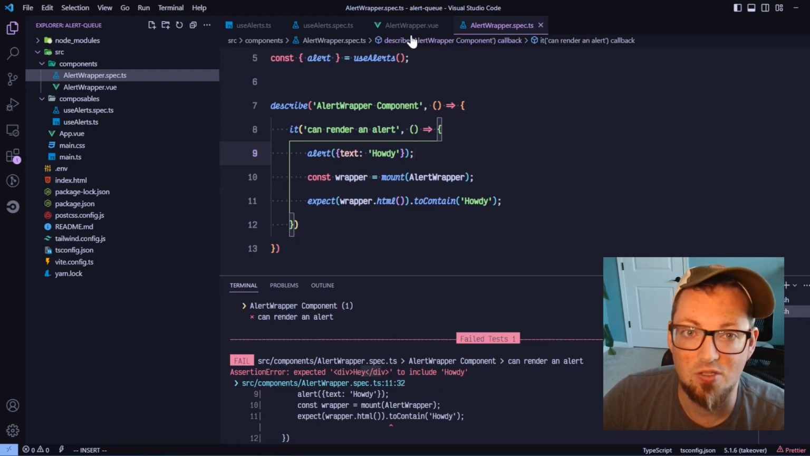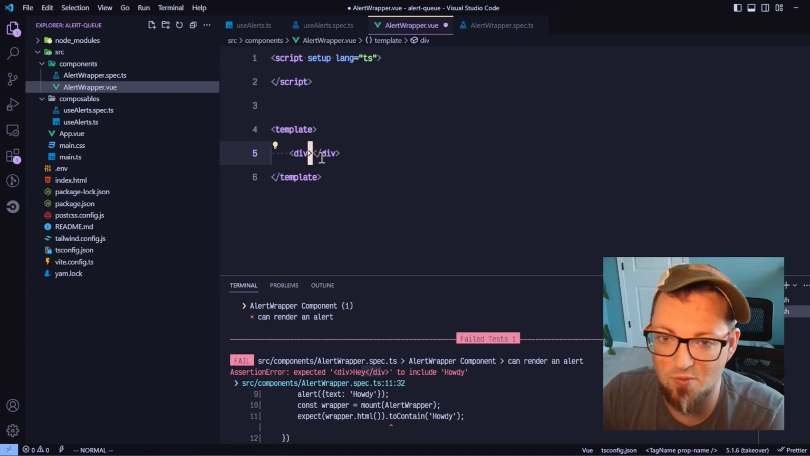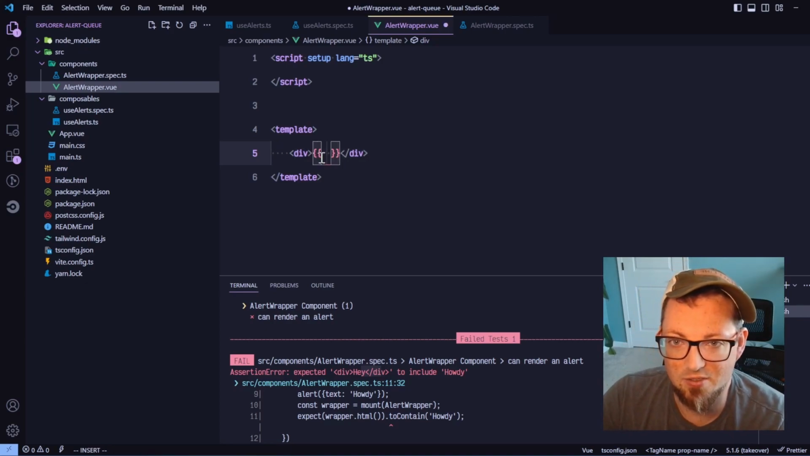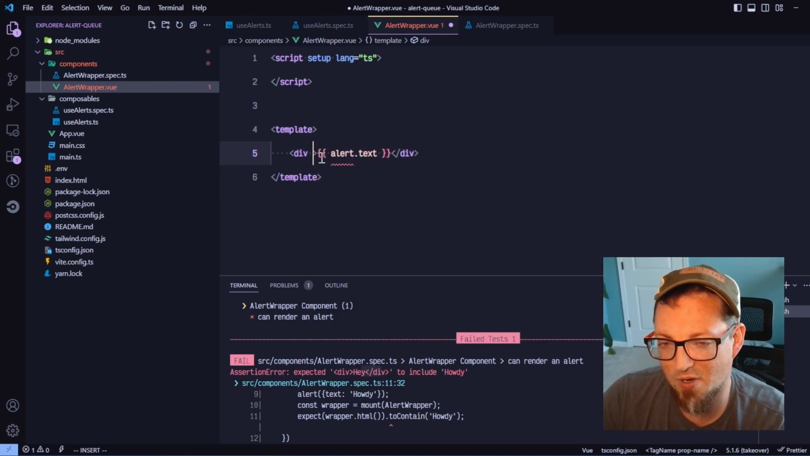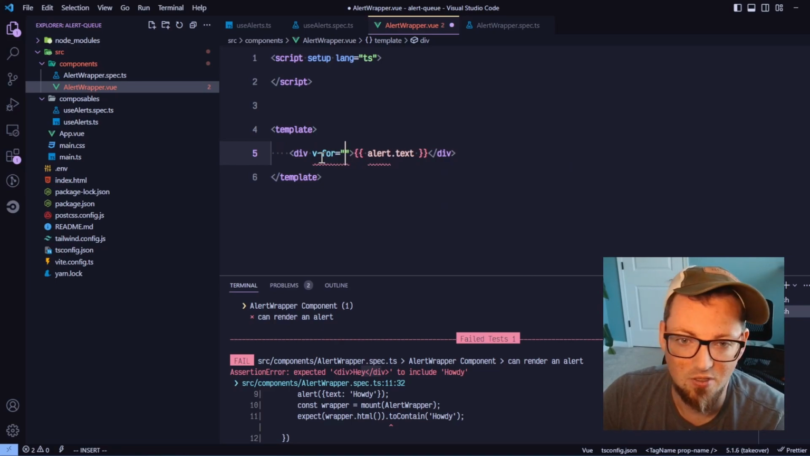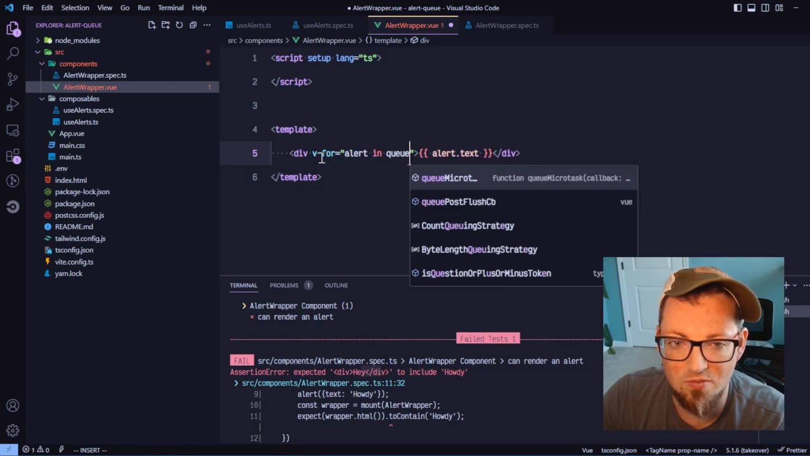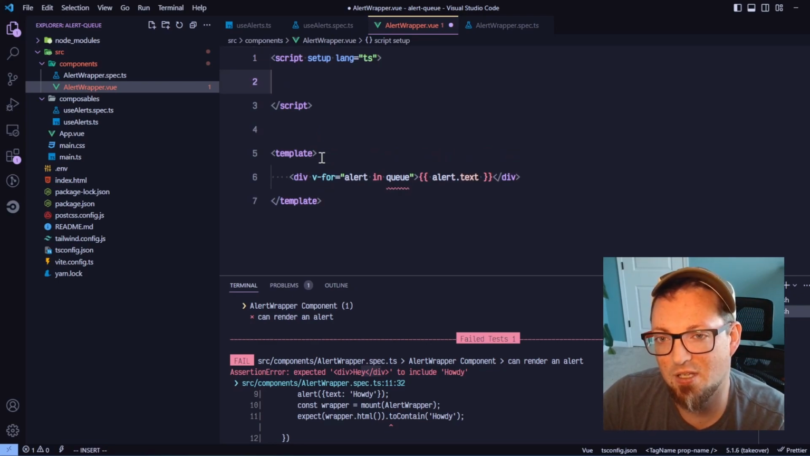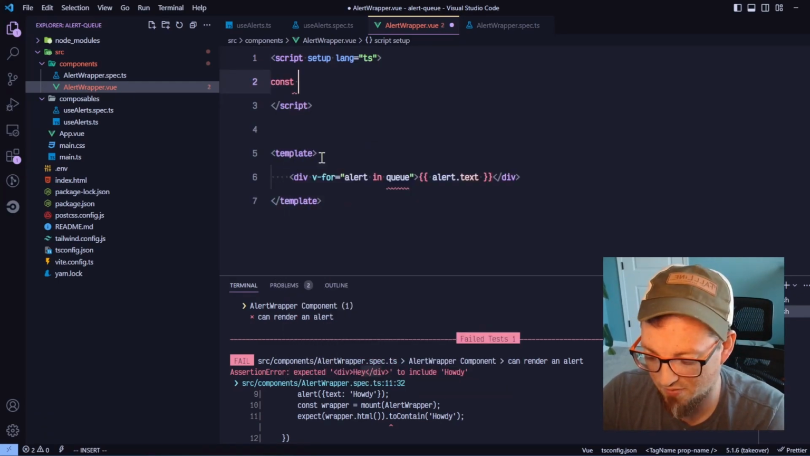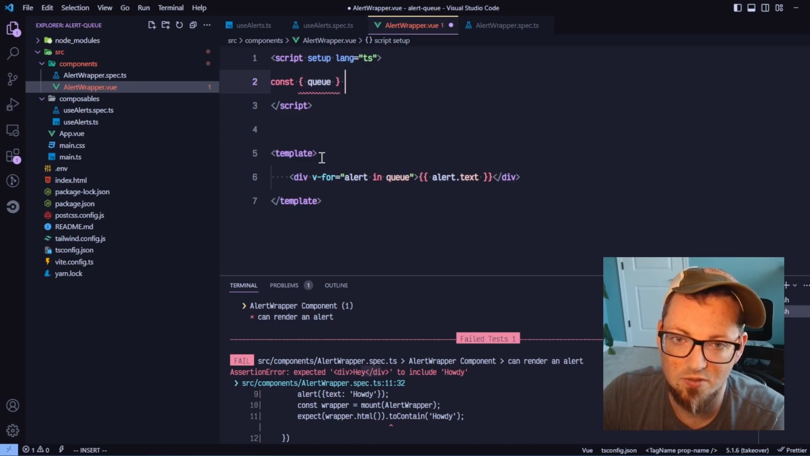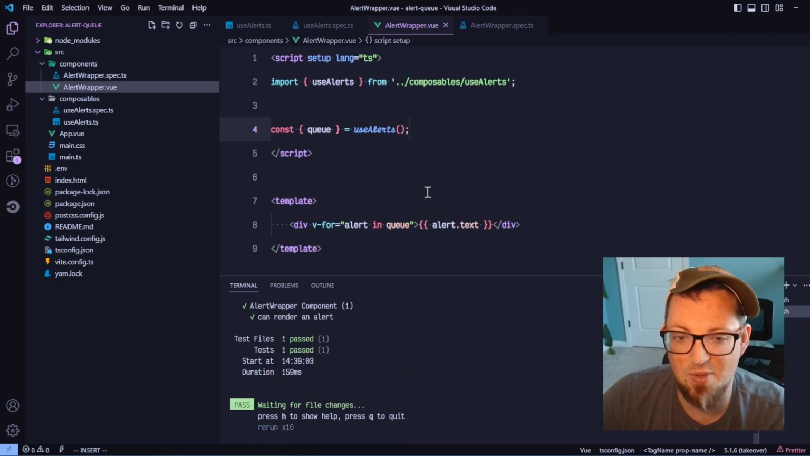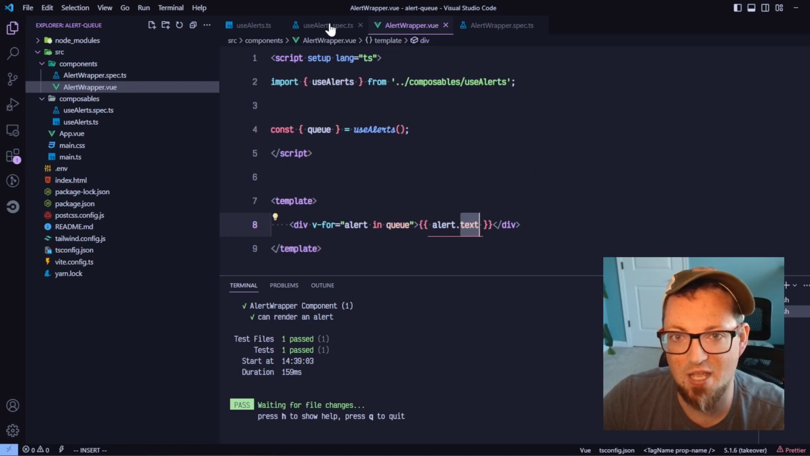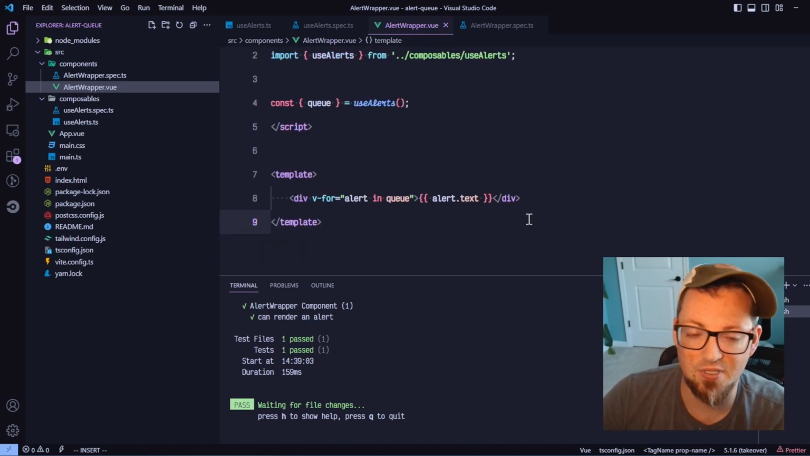Hey does. So we'll go back to our component here. We'll get rid of that. We want this to be dynamic anyway. So we'll say our alert.text. So this is going to be through an array. So v-for equals alert in the queue. And up here, we want to say the queue. So const queue equals useAlerts. And save that. Now it's passing because the text that we gave it was hey and howdy, and that works. Okay, let's go to the next.